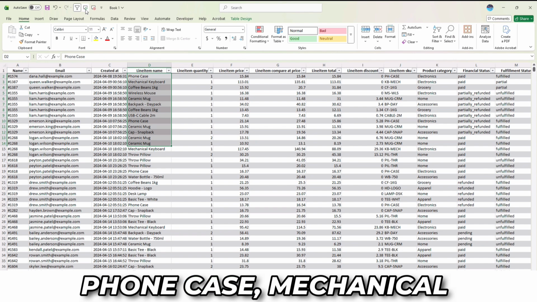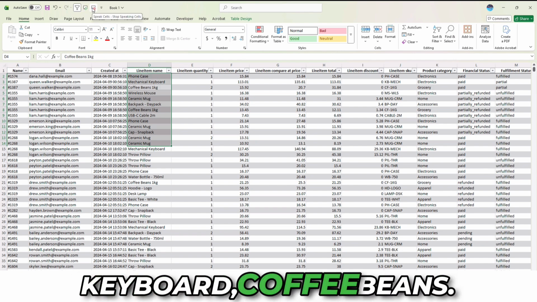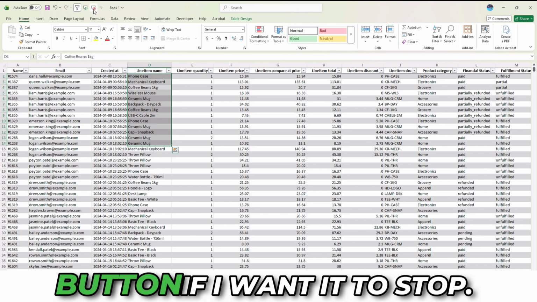Phone case. Mechanical keyboard. Coffee beans.